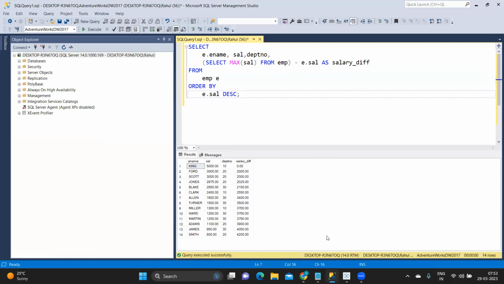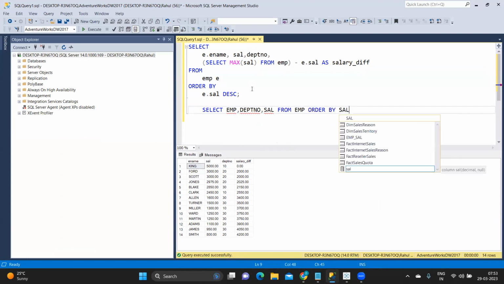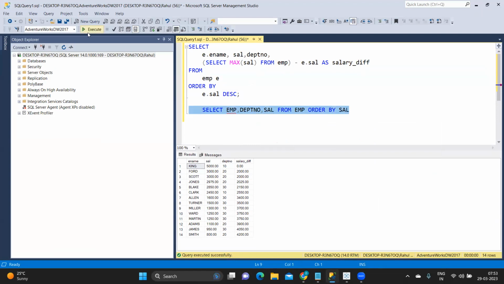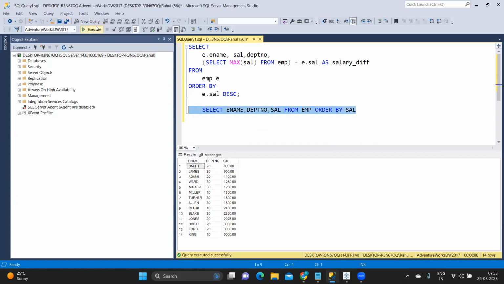So I'm considering our standard table EMP, which has my employee data. I'm just taking select employee name, department number, comma salary. These three columns I'm taking from the employee table because I want to sort on salary. I'm sorting by salary so that I will know right here what my maximum salary is. EMP is the table name. I'm just running this. Now I have this department number and salary, ordered by salary descending. If you see, the maximum salary that we got is 5,000. So now I want to subtract this 5,000 from each of the employees.